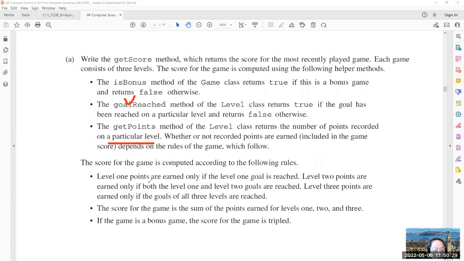Level 1 points are earned only if the level 1 goal is reached. If you don't reach it, you don't have the level 1 points. Level 2 is the same, and level 3 is the same. So you need to check each level to see whether you reach the goal or not. If yes, you get some points, and you add the points into your total sum. The score of the game is the points earned at levels 1, 2, and 3. It's the sum of all 3 levels.